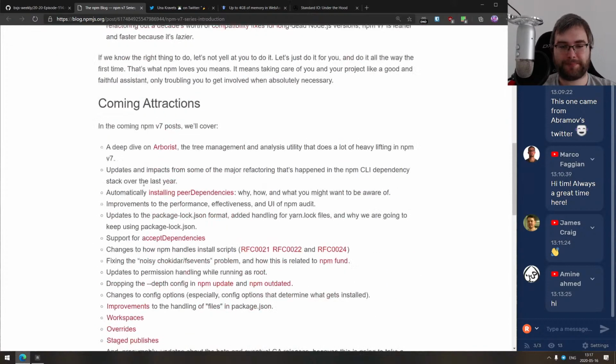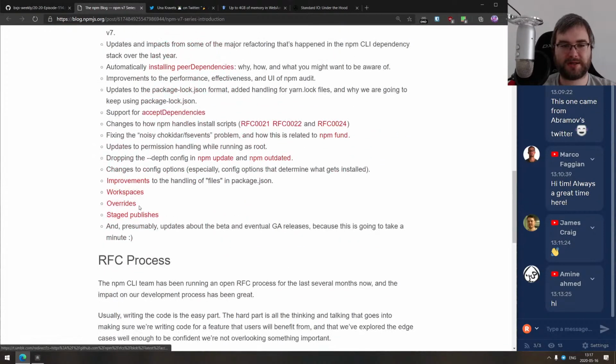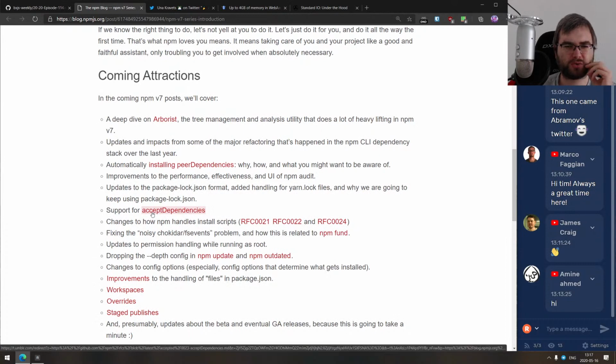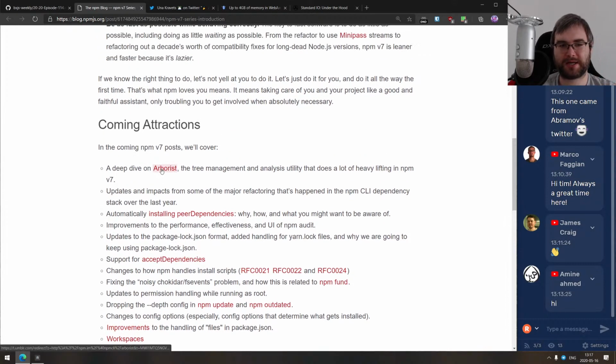But nonetheless, I guess once it gets the workspaces and everything else, maybe that will make Yarn obsolete. I'm not sure. And also the Arborist seems to be a complete rewrite of all the heavy lifting that NPM does in the backend, right? And maybe this will make it more stable, faster, and so on and so forth.